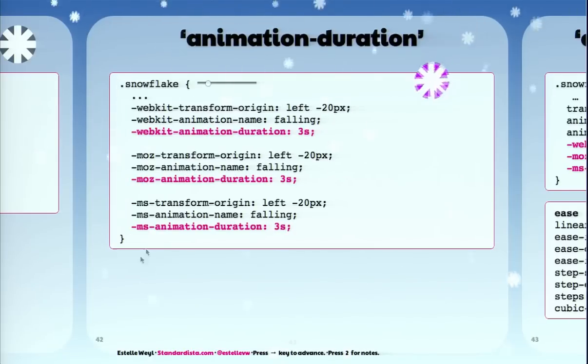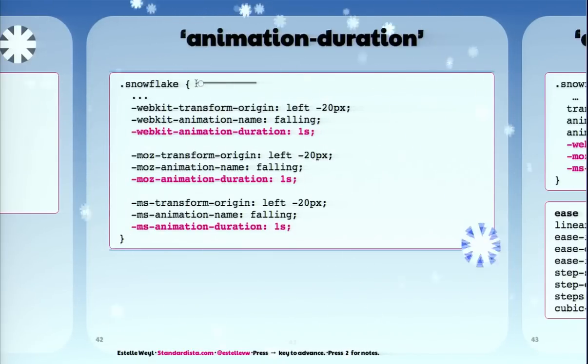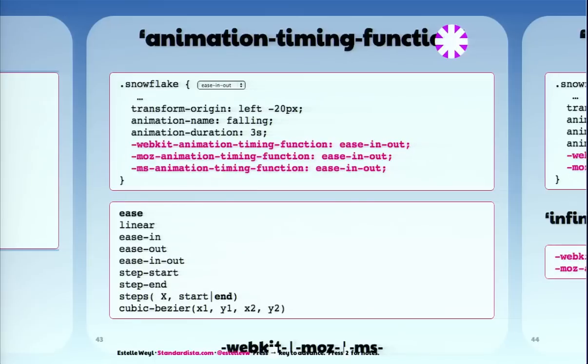So here it takes 3 seconds, but you can also make it really fast. Oop, that's really fast. And you can make it really slow. Okay, that's enough for that one.